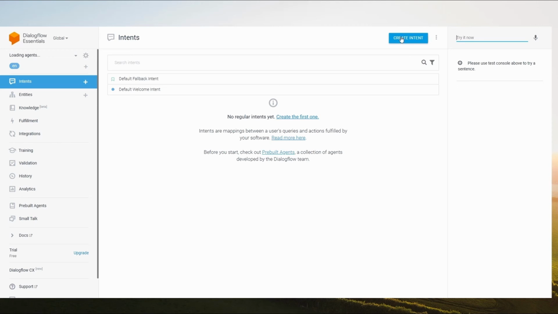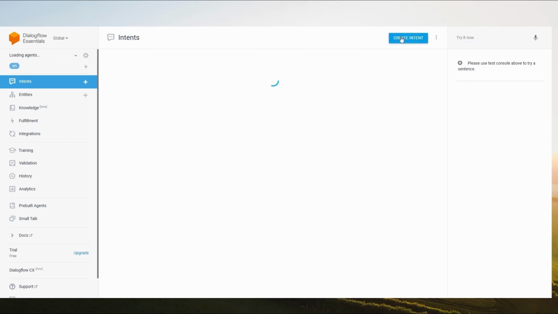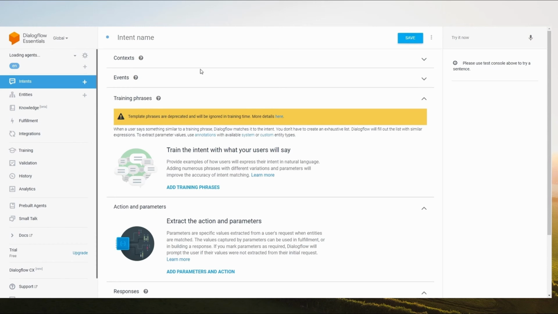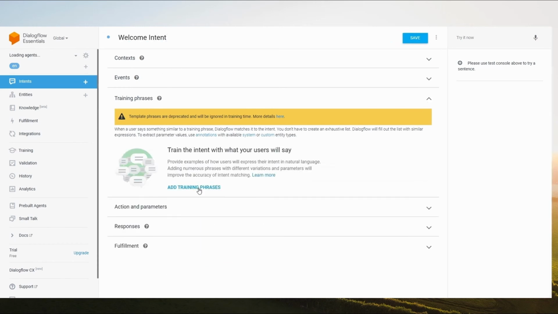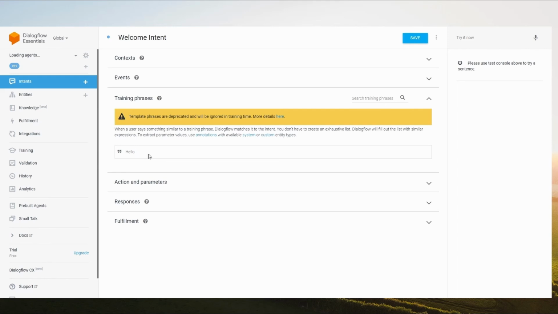Now we need to create an intent. Click on the create intent button to create an intent. Name your intent Welcome Intent. Go to training phrases and add some phrases like hello, hi, hey there, and more if you want.